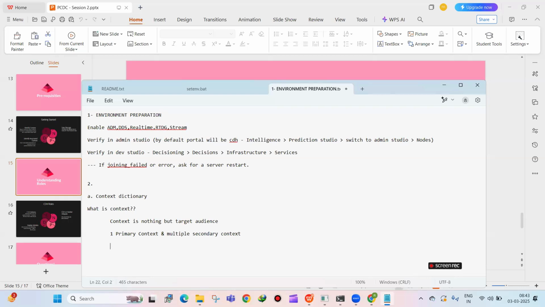So basically primary context means your primary audience, you can say primary targeted audience, to whom you have the main focus. Secondary context is nothing but your secondary targeted audience. Okay, secondary targeted audience.